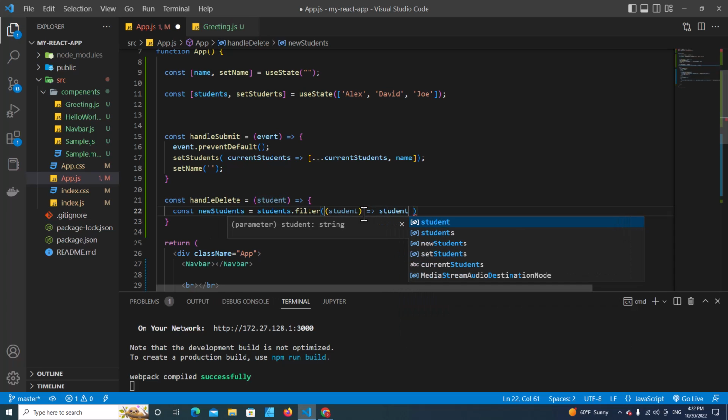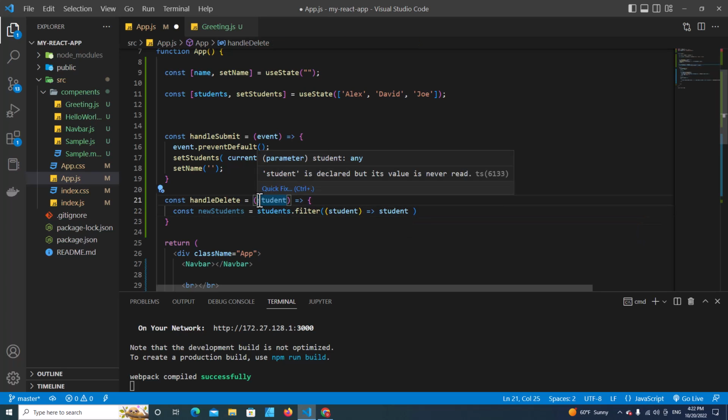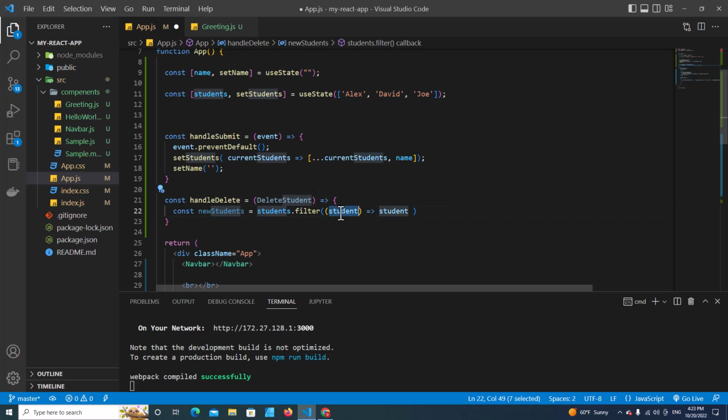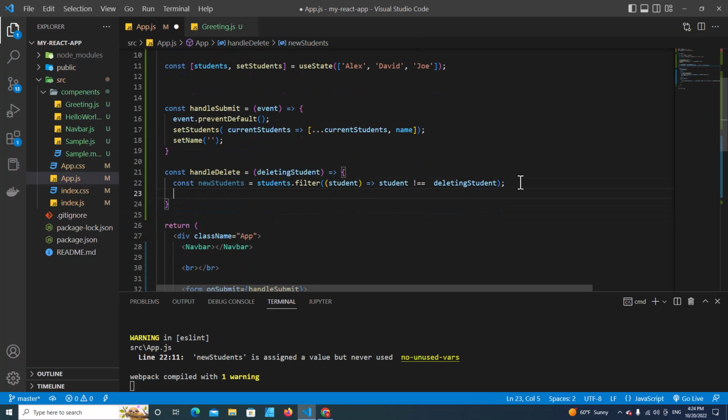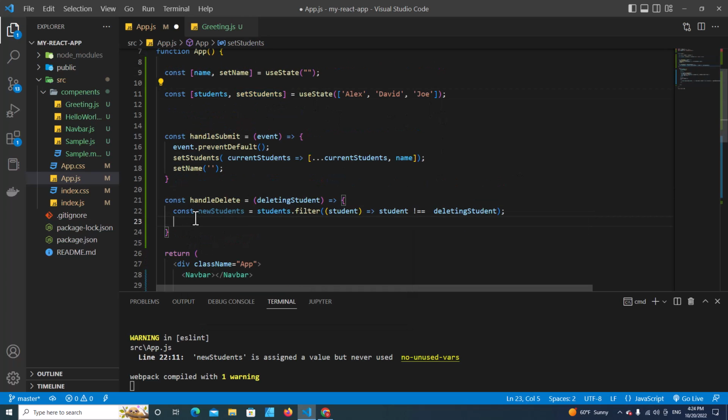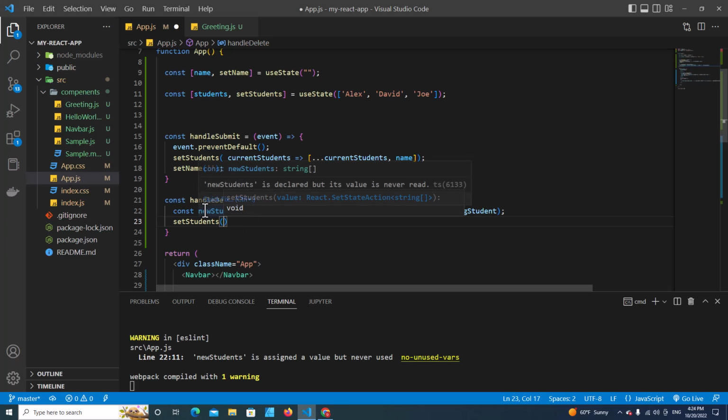We filter student. This one, I'm going to change to deleteStudent, because it's going to have the same name as this one, so we have to change this name. DeletingStudent, okay, it can be like this. So we loop through each student, and then if the student is not equal to this student, right? We add to this variable, new students. Okay, this is pretty simple. And then we just call setStudents, call this function, and put in new students.